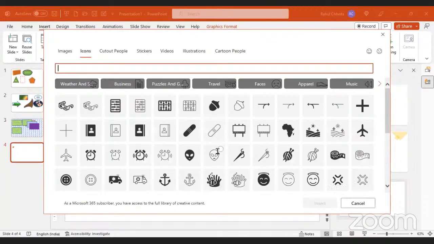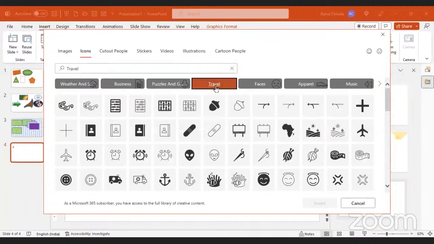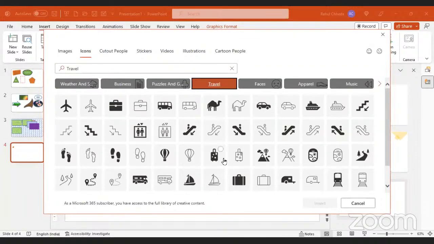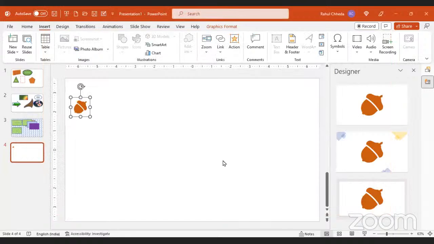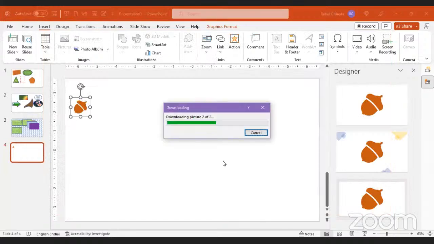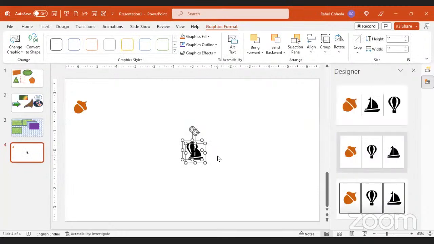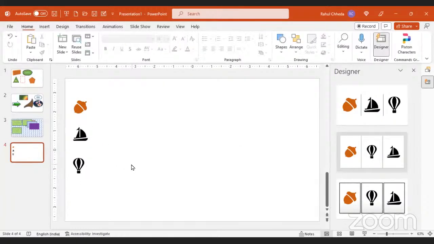And from here, you can select so many icons available. You have different categories for the icons. You can choose. These are all different options of icons that can be selected and added onto your slide. So icons are available in the Office 365 version, absolutely free. With the subscription, you can utilize them, place them and work with them.